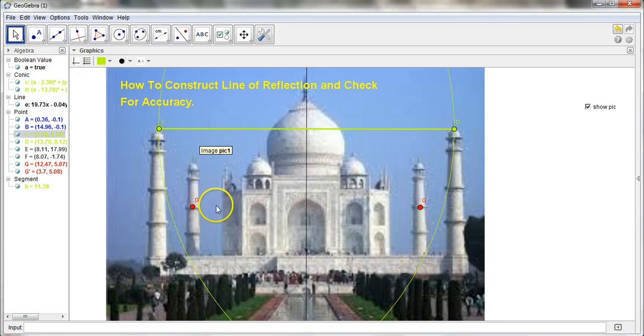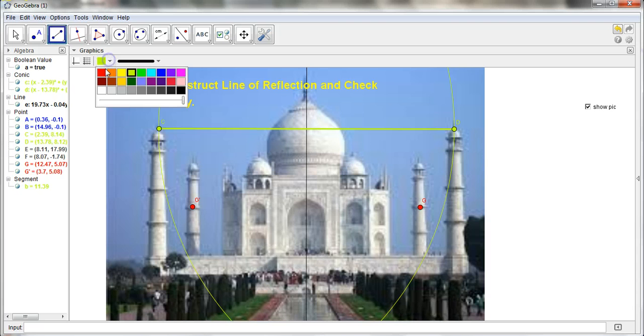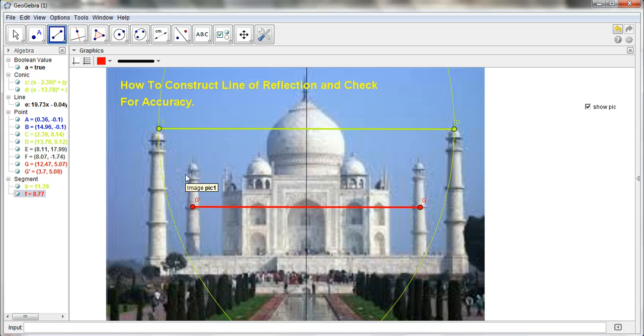Show that G prime and G are the same distance, or equidistant, from the line of reflection, and that it's perpendicular. Okay, so I'm going to grab my segment tool so I can visually see that distance between these 2 points. I'm going to make sure that it's red. Okay, so now I'm just going to click on G prime, click on G. There's my segment.